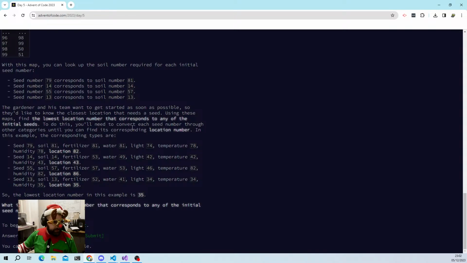The gardener and his team want to get started as soon as possible, so they'd like to know the closest location that needs a seed. Using these maps, find the lowest location number that corresponds to any of the initial seeds. To do this, you'll need to convert each seed number through other categories until you can find its corresponding location number.